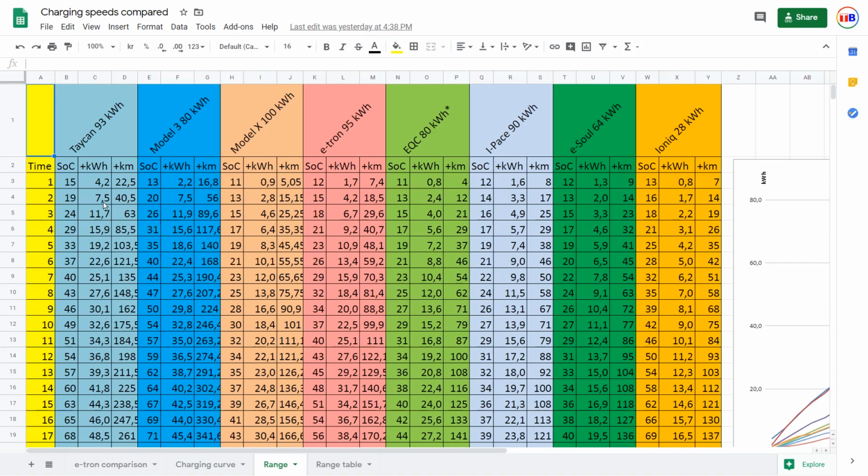And then here we have a whole bunch of other stuff. This is based on range, actually real world range, on different models. Again, we have the state of charge.